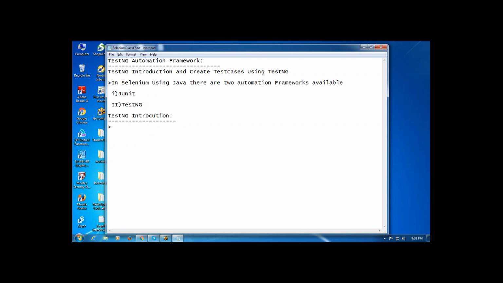Testng is more powerful than the JUnit framework. Testng is inspired from JUnit but introduced some new functionality.